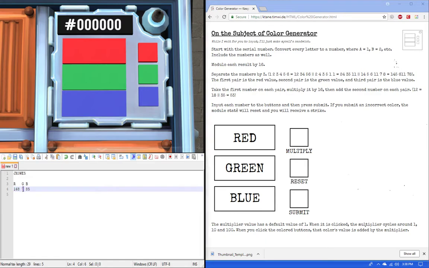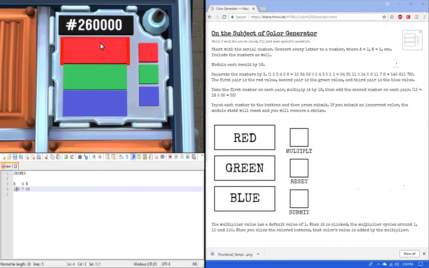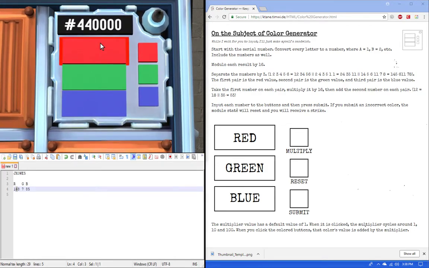So we have to put 8 for our first number, so we're going to click this 8 times to get 8. Then let's press multiply. Now we can add 10s, so we have to press it 6 times to add 6 tens. 1, 2, 3, 4, 5, 6. And then press multiply once more to add 100 to it. And that's all we have to do for our red value.